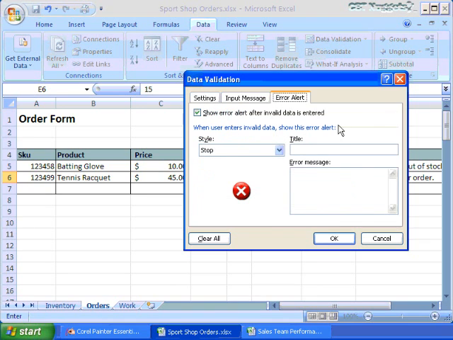Here's the thing. If there's a check mark in Show Error Alert, we're always going to get that dialog box that tells the user, no, that's wrong, try this. So we'll never have invalid data entered into our cells. So we'll remove the check mark here.